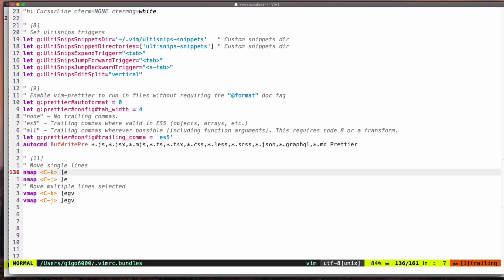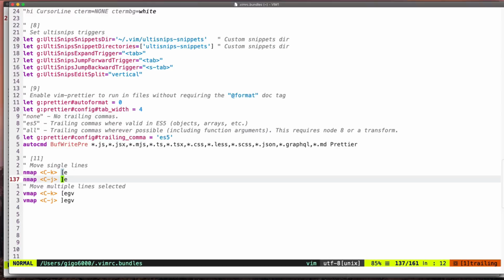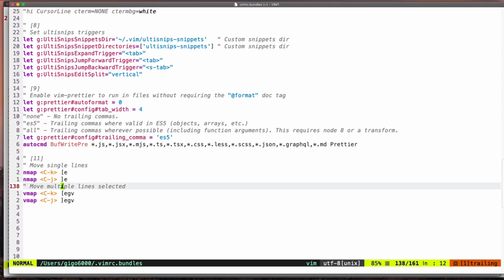I'm using the control key instead of Alt to map this command here, and basically this one is to move the lines up, this one is to move the lines down, and this is to move the lines when you are in visual mode up and down. And that's pretty much it.